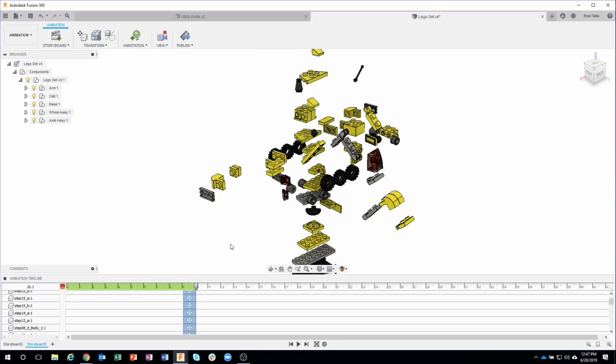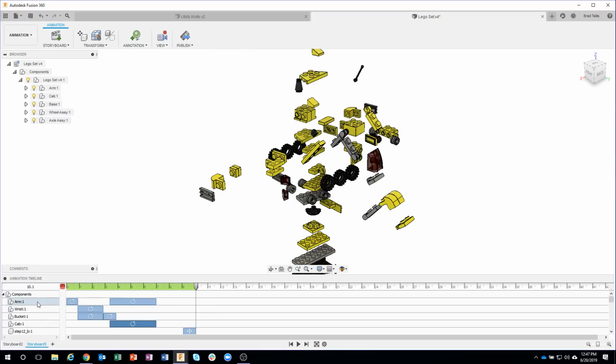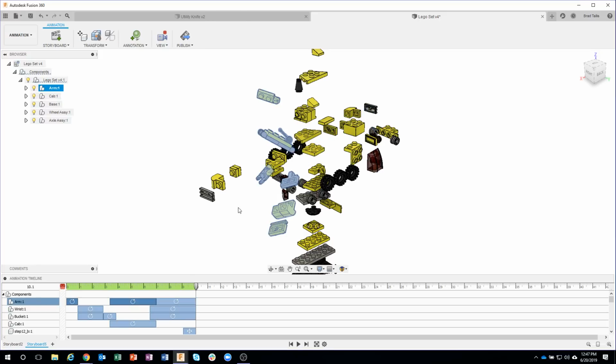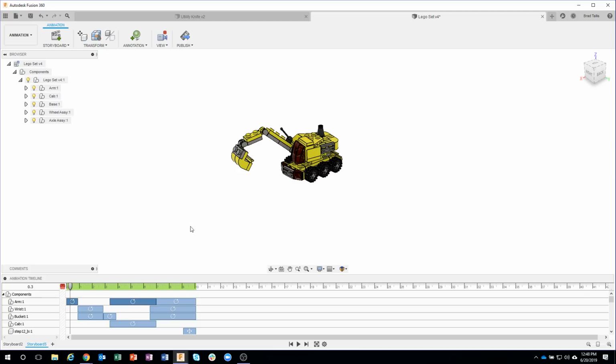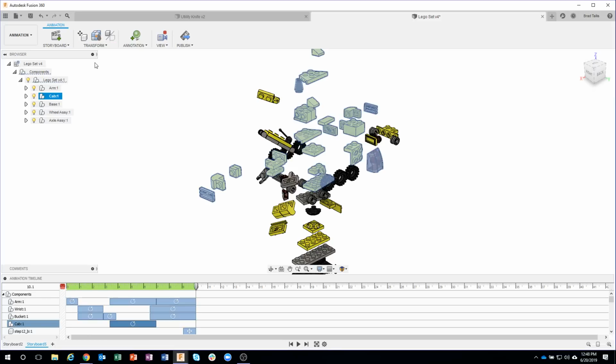Restore home basically puts things back. If I click on this arm and say restore home, it'll put it back in its original home location, but you can see that it's still exploded. Not the best example there. Let's just do maybe the cab. I'll say restore home. Yeah, because I did the explode, it's not going to let me do that.